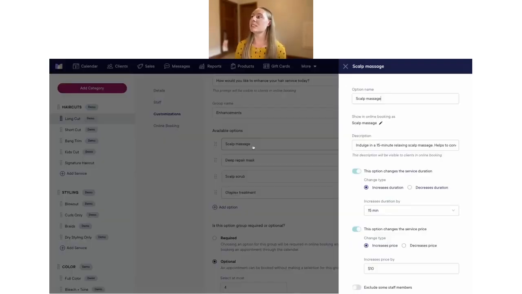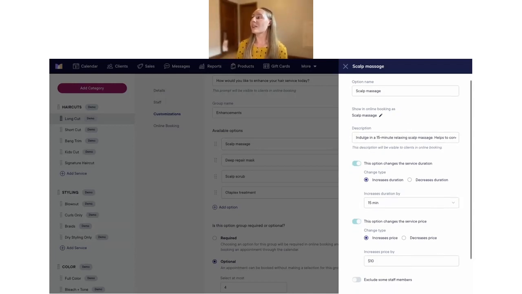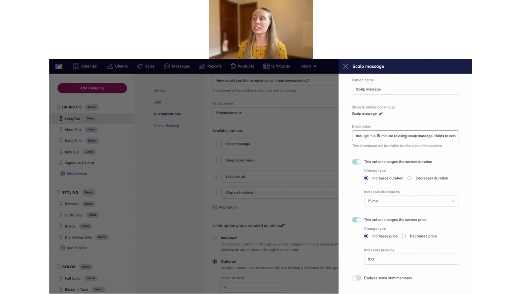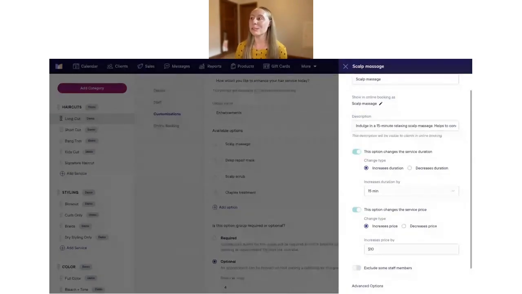And if you click on these, you can see that I've already filled out all the information here. I have lots of detailed information in the description. The scalp massage, for example, it says, indulge in a 15-minute relaxing scalp massage, helps to condition hair follicles, encourage new growth, and increase blood circulation. So that's just one example of a description that you could have for that. Again, make it sound enticing so people are more likely to want to purchase that.